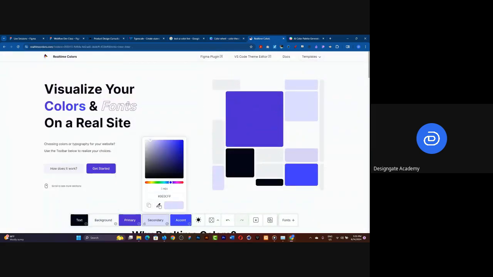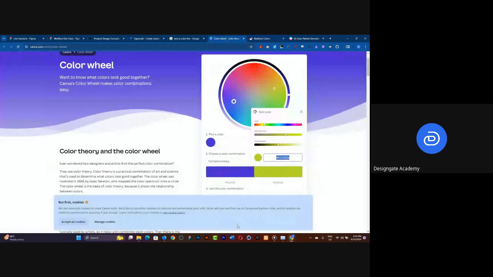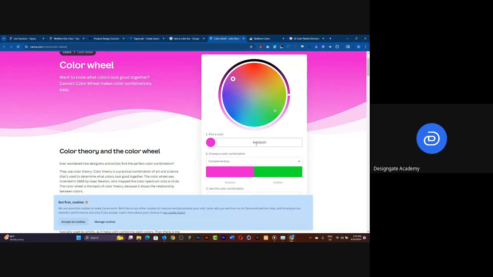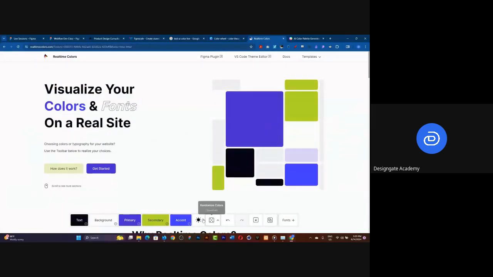Now for our accents, we'll just take these two colors. You can move this way to choose your accent, or this way, depending on where you want to go. For me, I will probably choose around purple for my accent. So I'm going to choose that as my accent.